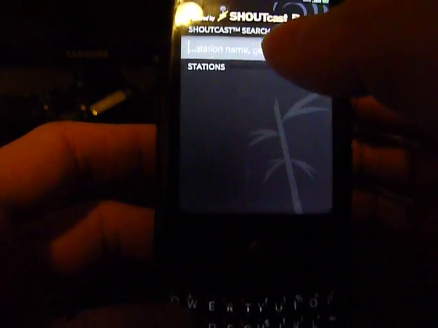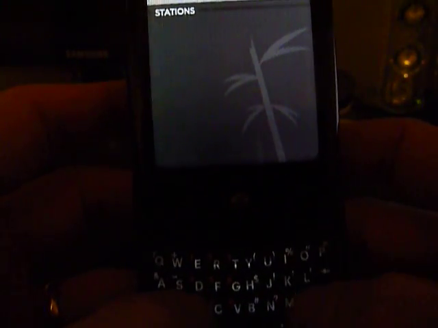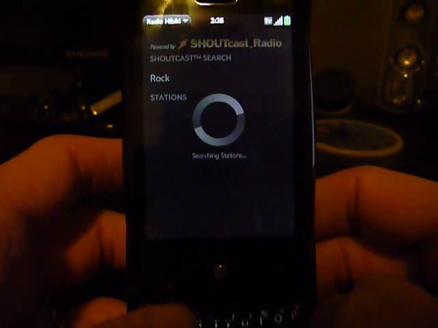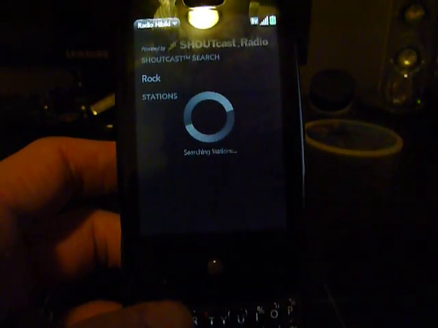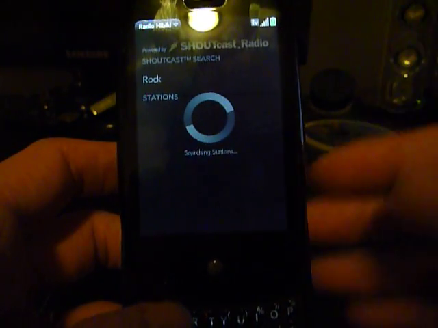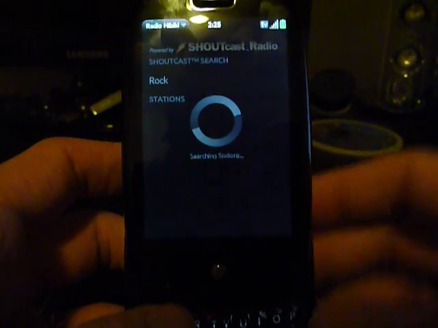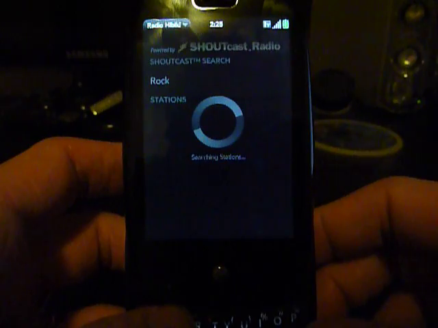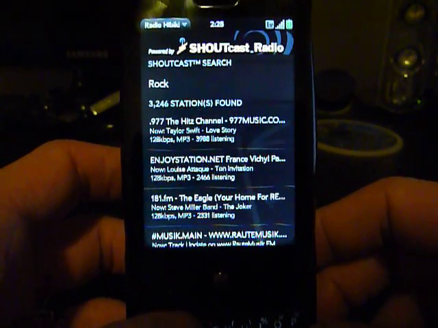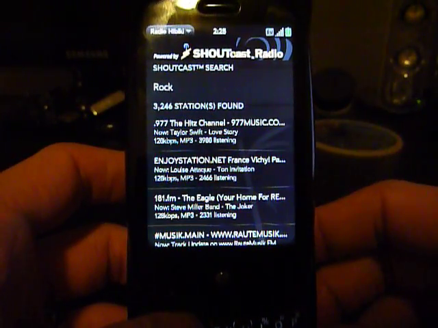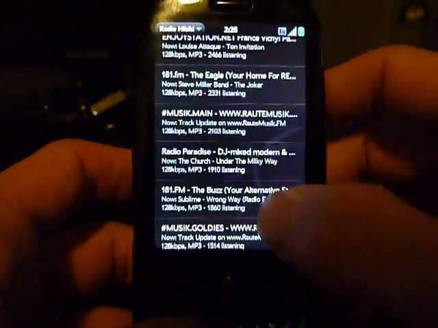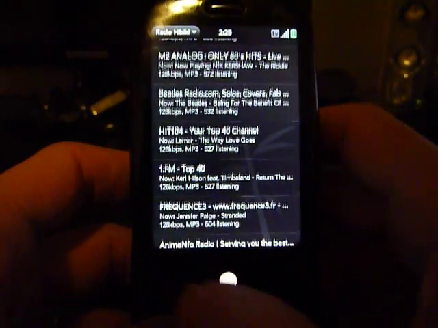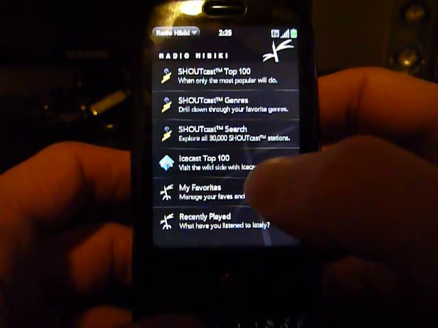But even if we want to look at something a little bit greater, like, let's say rock, we want to get every rock station that's currently available through the Shoutcast network, whether it be through the genre or even the station name. As you can see, there's plenty of them here, so it takes a little longer to load. And you'll see why exactly here in just a moment. 3,246 stations loaded, and this is basically everything that contains the word rock through the entire system. And we render them out rather quickly.